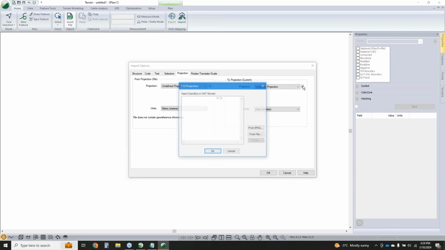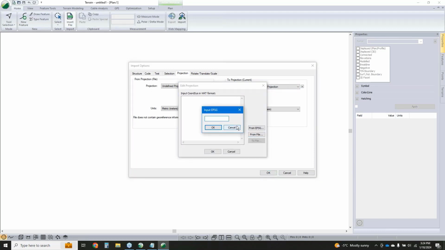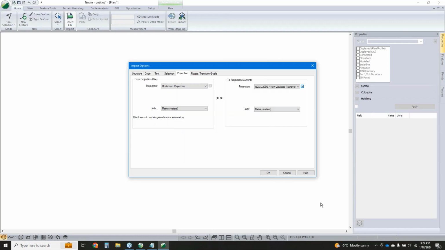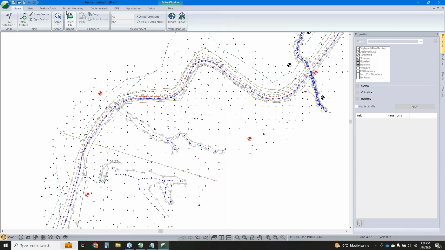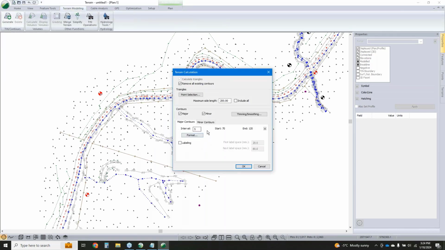I'm going to assign a projection to my files, and you could save this as well, but I didn't, I just left it as undefined. So I assigned it. We've got our file here. I'm going to click Train Modeling, and I've clicked this Train Modeling button a few times without really messing around with anything. I've got my contours. I'm going to change the contours to be 10 and 2 rather than 5 and 1.